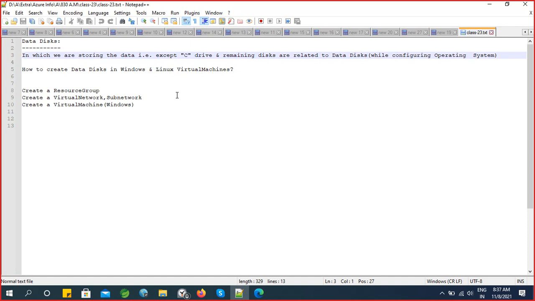Here also it is the same thing, we have a data disk. If you want to add some extra space to your virtual machines, whether on Windows or Linux, we have a concept called a data disk. Except for the C drive, it is just used to store data. We implemented this concept for Windows, but we got stuck at Linux on Friday, so we are going to continue with the Linux machine.